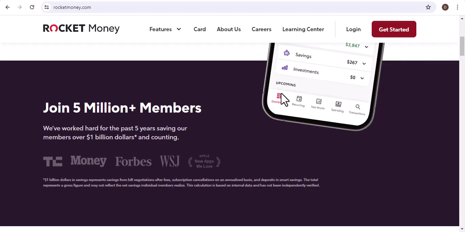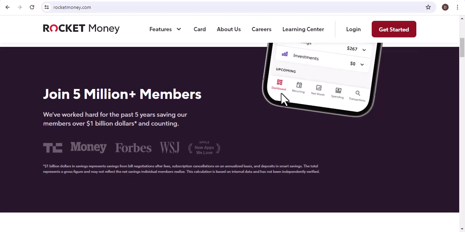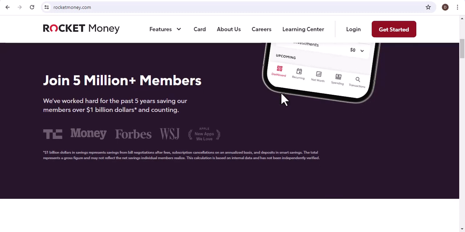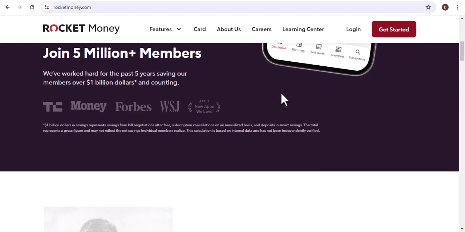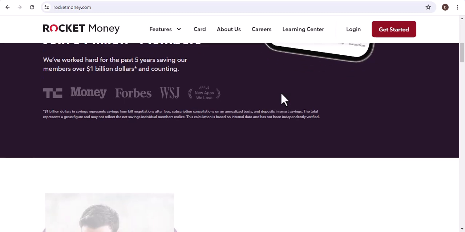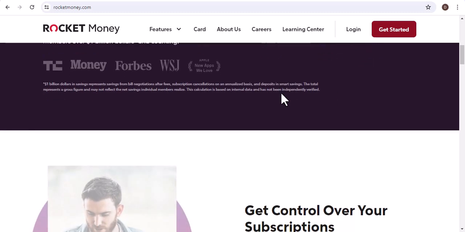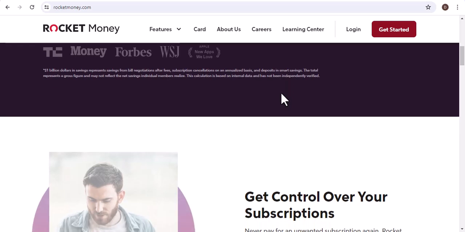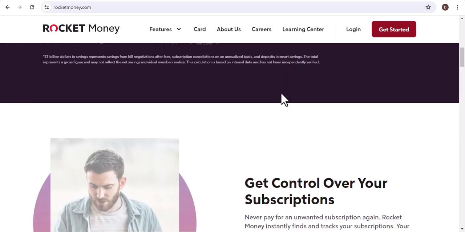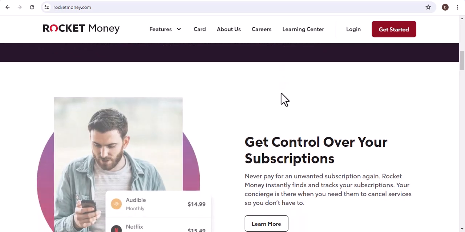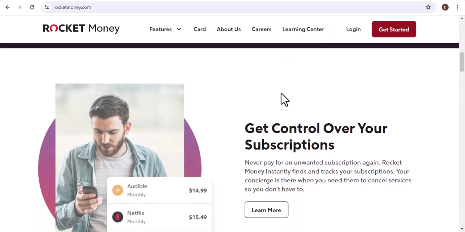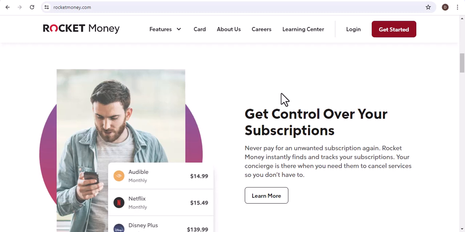Today, we're going to talk about one such service, Rocket Money. Rocket Money, formerly known as Trim, is a popular financial app designed to help users manage their finances. It offers features like bill negotiation, subscription management, and credit monitoring. While it can be a useful tool, there might be times when you decide to cancel a transaction or subscription.